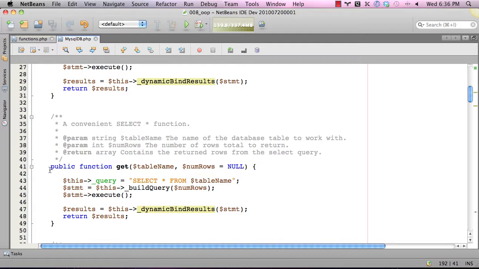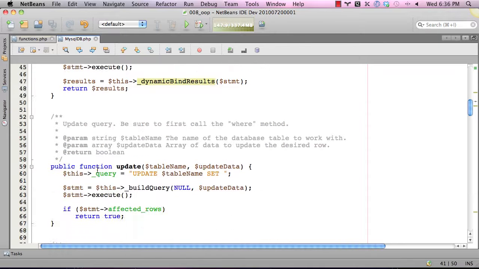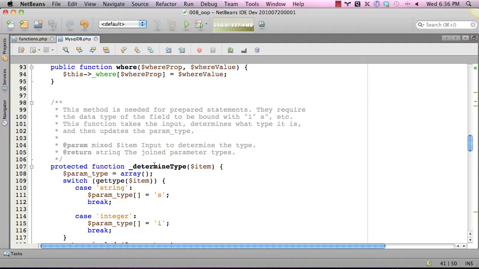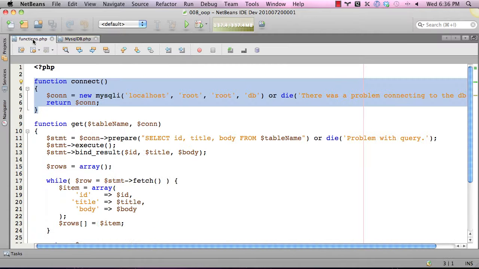Beyond that, we have more helper methods. We have a get method, which is pretty much the same as a select star, where you can pass in the name of the table and the number of rows to retrieve. We have an update method, a delete method, a where method, and then a few more that we'll discuss as we learn. But just know it's all doing the same stuff as our functions file. It's just doing way more, and it's far more flexible.